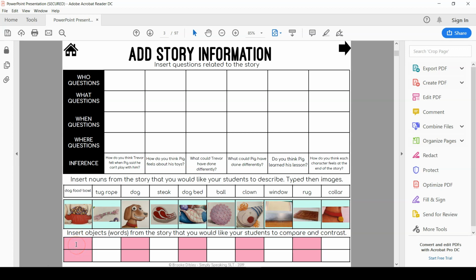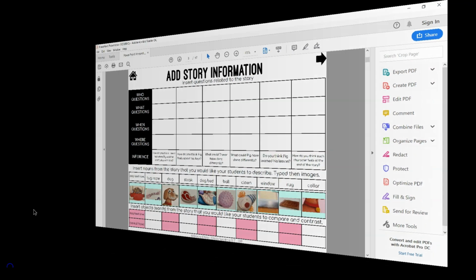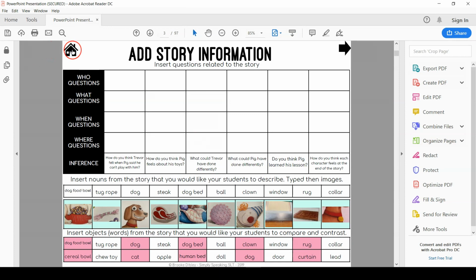So if I want them to compare a dog food bowl with a cereal bowl, then I will just type them on top of each other and they'll show up in the document. So I'm going to go ahead and fill those all in and then bring you back. Okay, now those are done. Let's have a look at what they look like across the document.